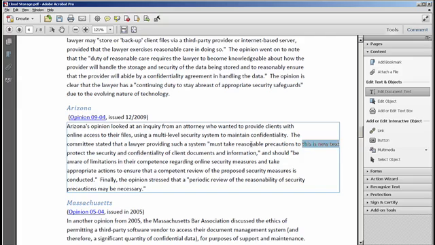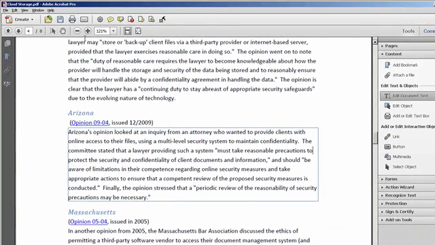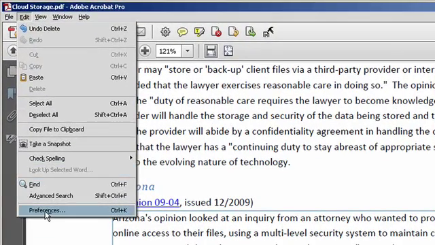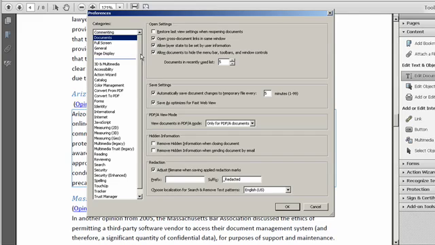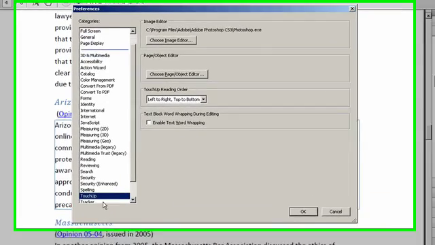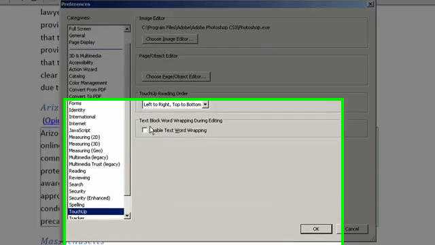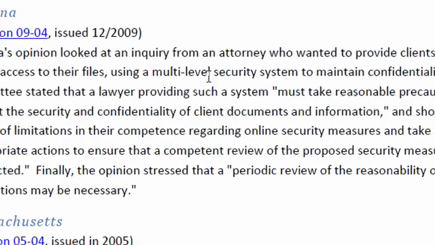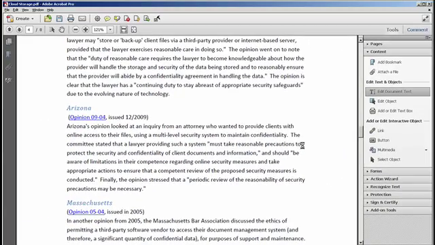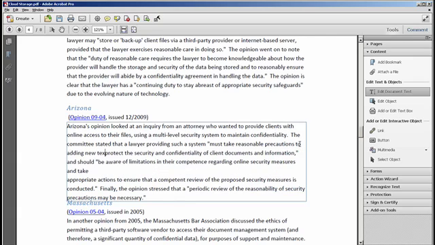There is a solution to this. We're just going to go ahead and delete what we just typed. And if you go to the Edit menu and Preferences, you'll see a screen that looks like this. If you scroll down to Touch Up, at the bottom you'll see an option to enable text word wrapping. When this option is checked, when you add text to a paragraph like this within your PDF, so we'll go back and add that text again, you'll see it's now word wrapping rather than extending into the right margin.